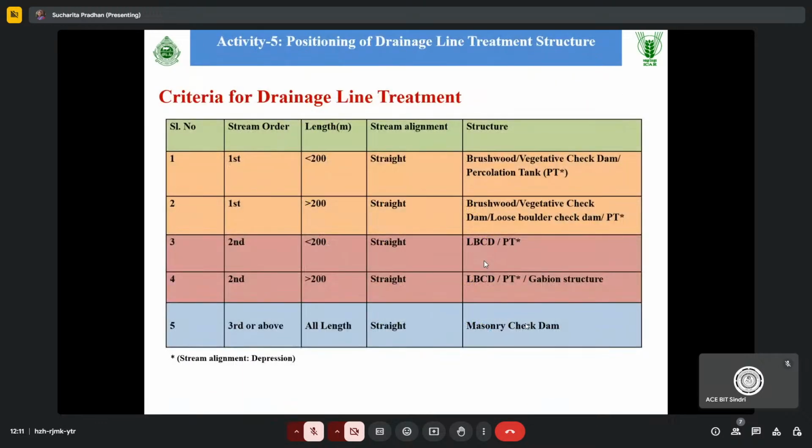Then coming to this, all of this is about soil conservation or water conservation. But what about the channel? What about the channel drainage line of a watershed? There also you have to look into different parameters. In our study, we have taken the stream order, the length of the stream, and the stream alignment, and based on these three parameters, we have suggested the structure.